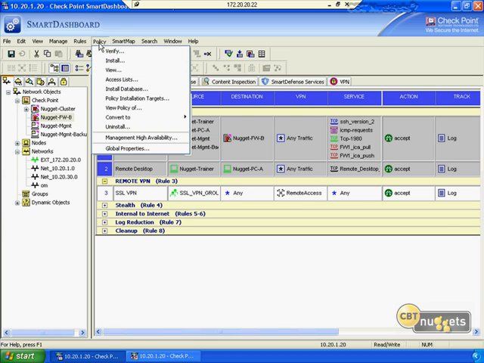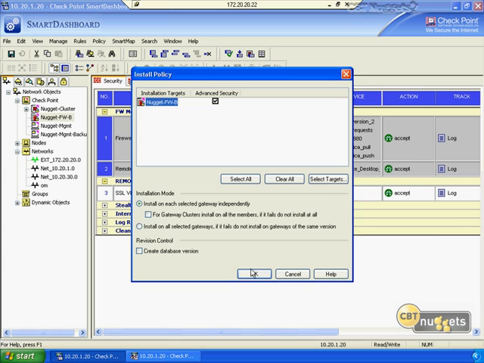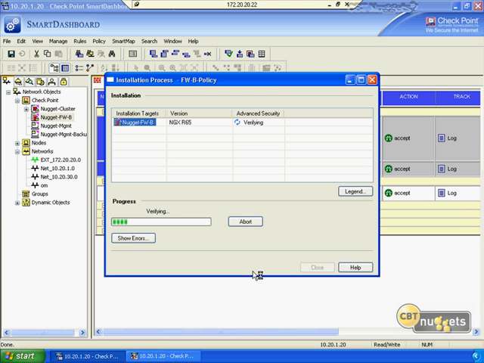So let's do a policy install, push that policy out to our Nugget Firewall B, and then we're going to go down the internet side of things and try to come toward the firewall on its 172.20.20.30 IP address and see if we can authenticate.